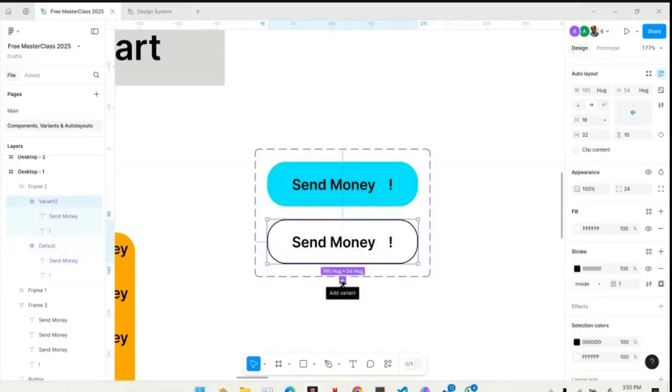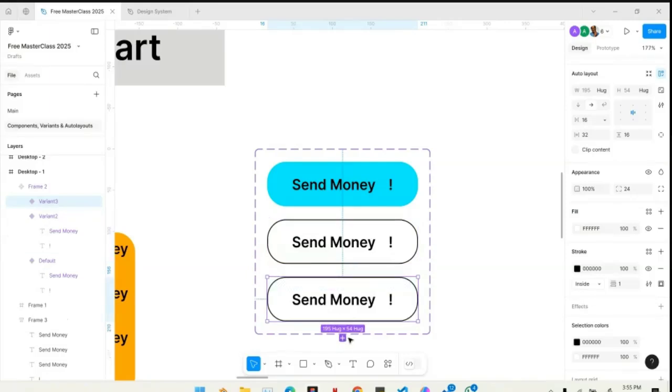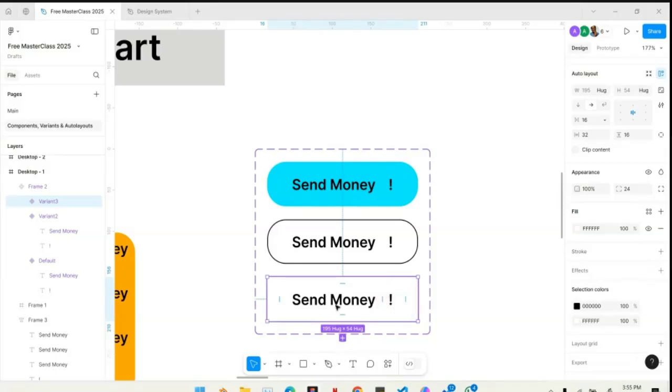So if I want to create a tertiary version, I just click on plus again. And then I have this. Now to make it tertiary, I'll just take away the stroke. And now I have a tertiary. I can even go a little bit further.